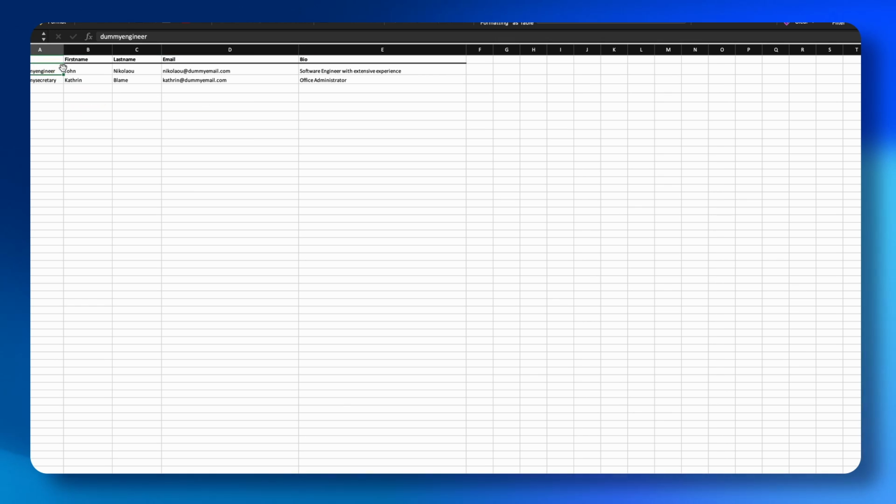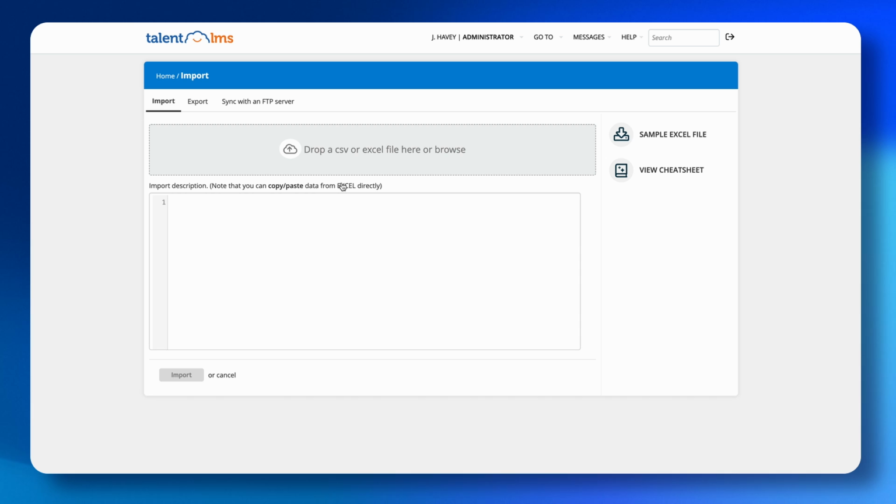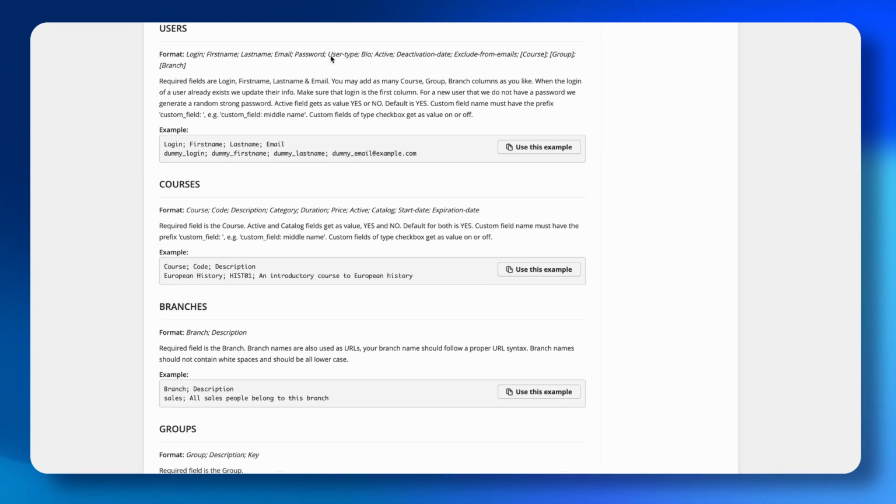they've literally created some dummy users, dummy engineer, dummy secretary. You have the login, so this is their username. Then you want to add their first name, last name, email, and a bio. So 5 fields: login, first name, last name, email, bio. You set it up with these 5 columns on a CSV or Excel file, drop it in here, you can import it. You also have a cheat sheet here. Here you go. It shows you exactly what you need to add. All right, this would be for a CSV, the commas and whatnot.